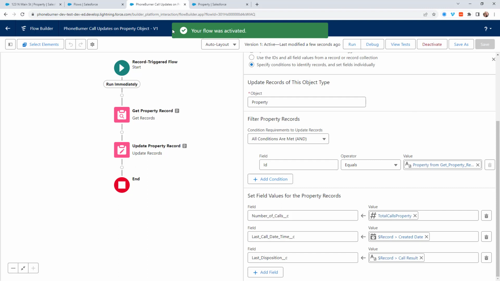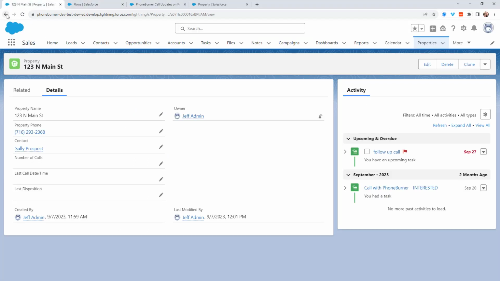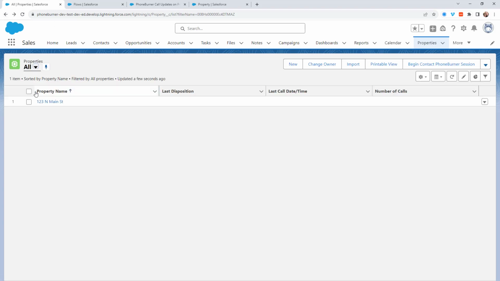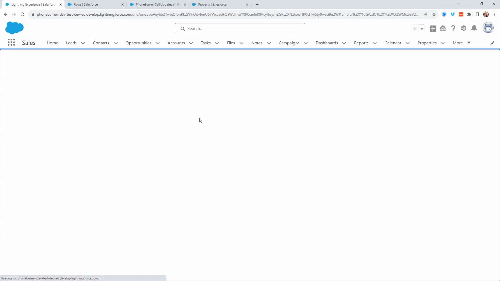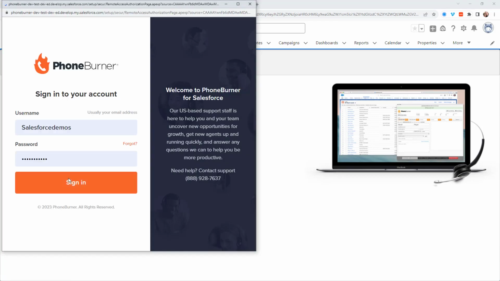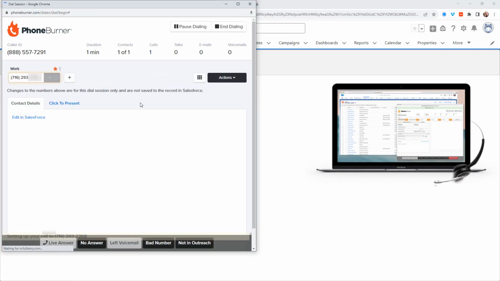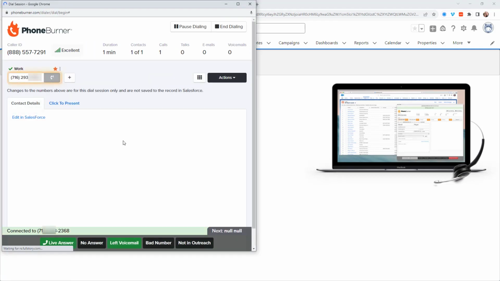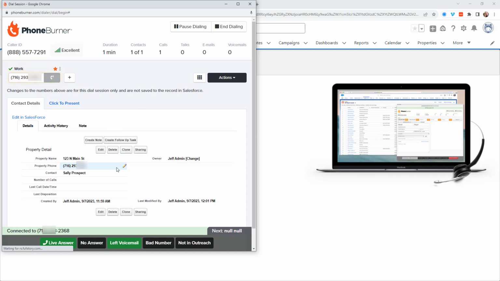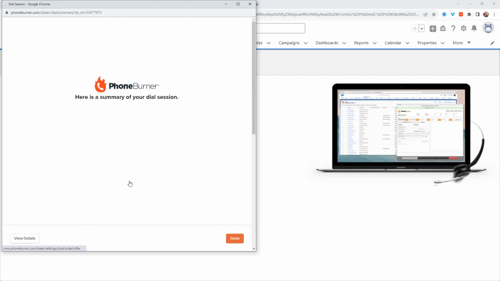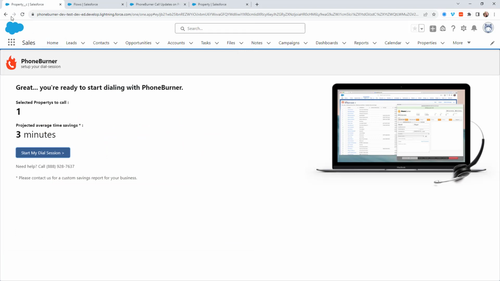So now that that's activated, let's go back to our property object. Let's go back to our list. Let's select a record and begin a PhoneBurner session to the property itself. So let's go ahead and begin that session. All right, so here we are making our call. Doesn't really matter what disposition I click on. I'm going to go ahead and mark this one as no answer. That's going to end our call. I'm going to close this window. Let's go back.